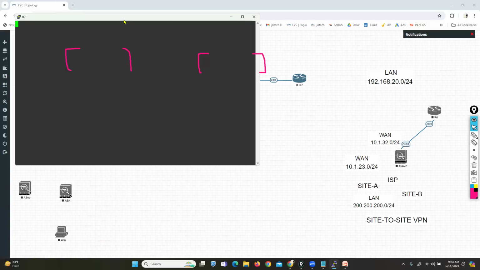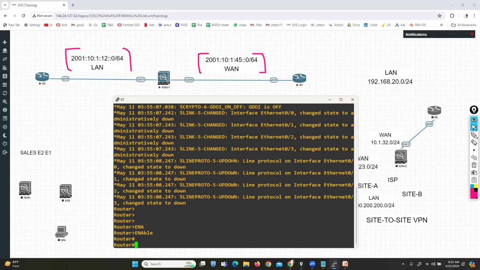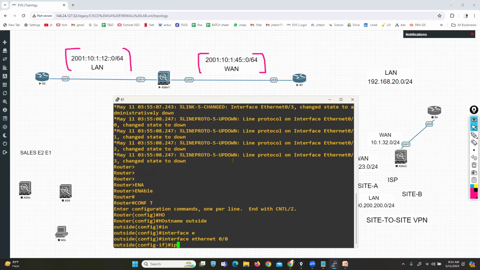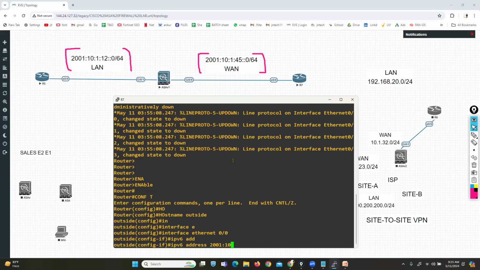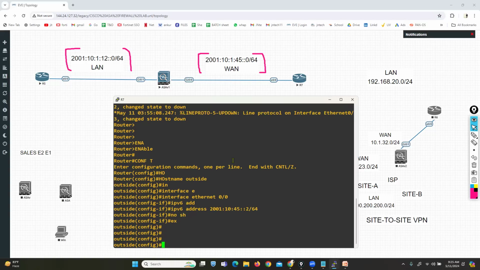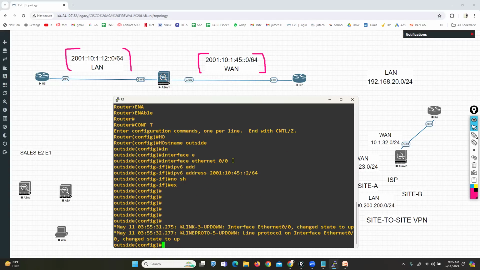Yes, sir. Let's go on the router and also try to configure the routing concept in between these routers and the firewall. Let's complete the IP address first. So this is the outside router. Interface Ethernet 0/0, IPv6 address 2001:10:45::2/64. No shutdown. Now I'm trying to configure routing, for example, EIGRP or OSPF protocol.